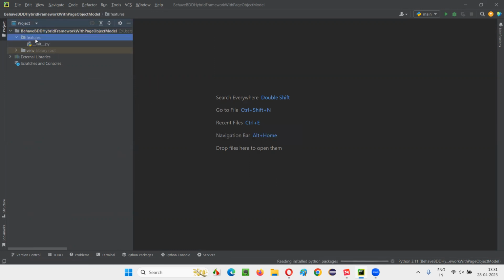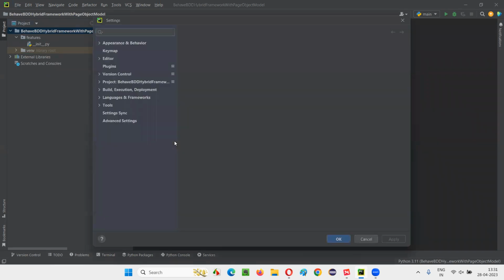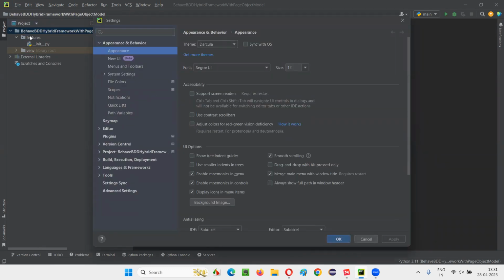Under the features package, you can create the feature file. Before you create any feature file, you have to install one thing: the Behave package. How to install the Behave package? Select the project, click on file, select settings. The Behave BDD tool you have to install. It's better that you install the Behave BDD tool before you create any feature file.